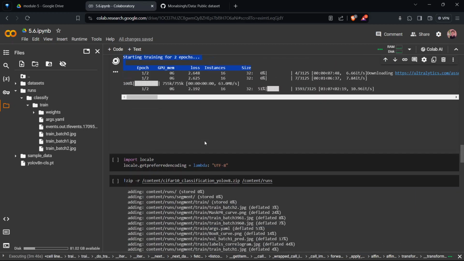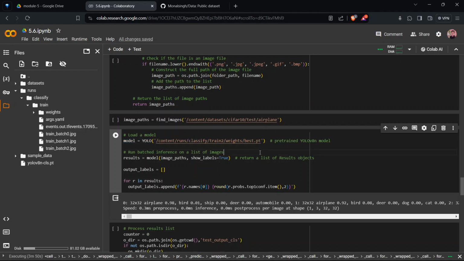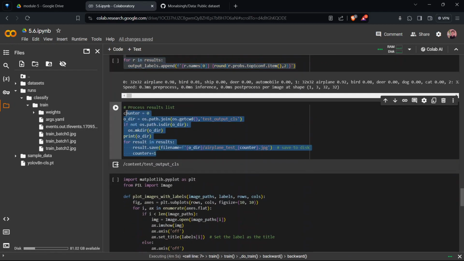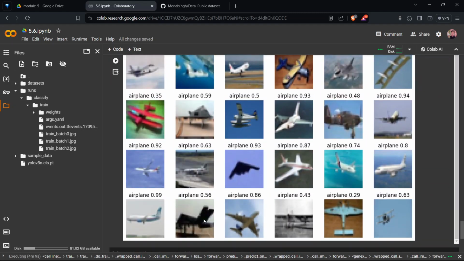This is training the model. This line is loading the model. We need to pick best.pt. We have to load the model. We have to run the model. We are running on the image path. We are running on a lot of images and we are saving the images. This is where we are saving the images. And this is where we are plotting it. So this is how you can implement with YOLO.